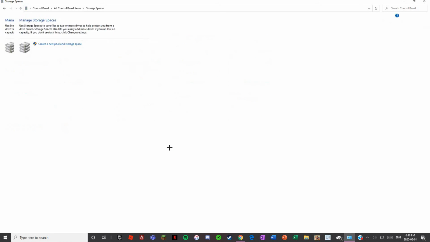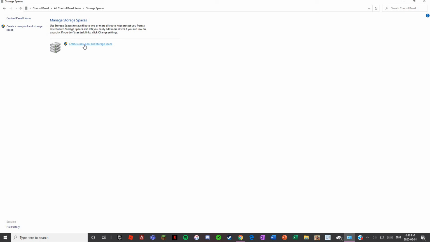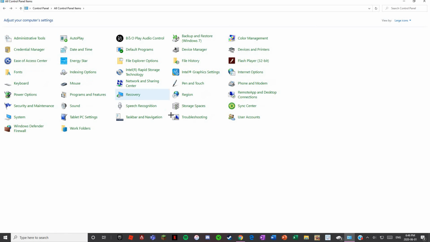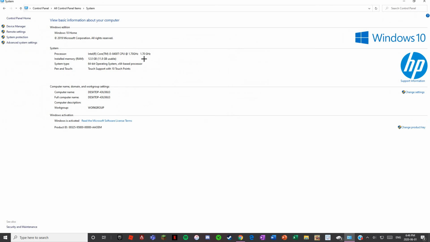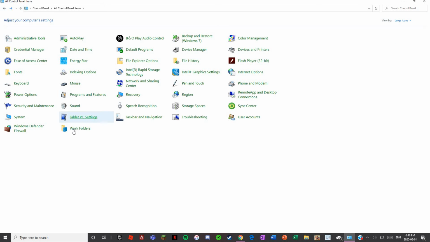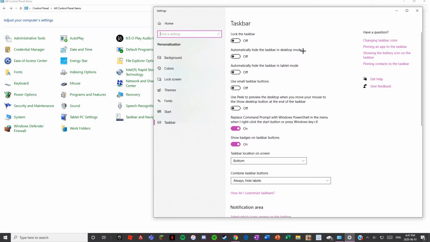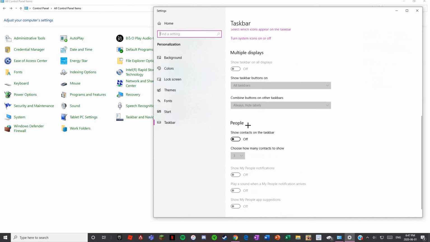Storage spaces. You can see your storage. You can create a new pool and storage space. I do not know what that is. I'm not going to dive into that today. That might be another video. System. You guys just know what your system is. Okay. And taskbar navigation, change this bottom thing. This takes you to the settings. You can lock it. All this good stuff here, guys.